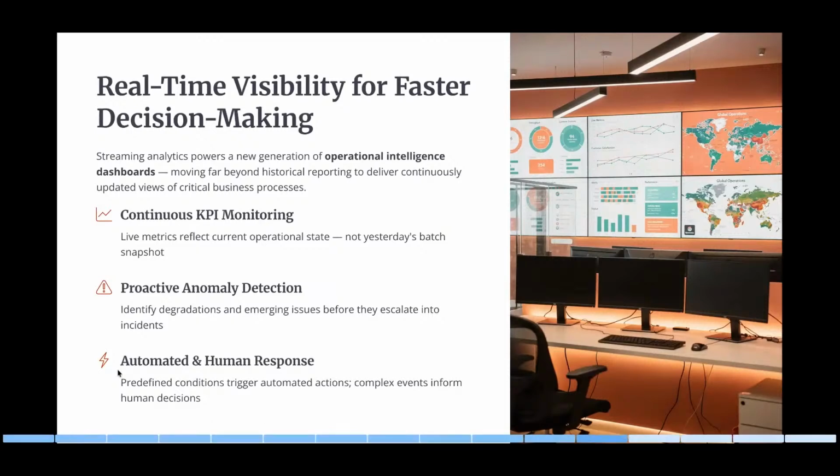Which requires, of course, continuous KPI monitoring, which is live metrics which reflect the current operational state. And you have proactive anomaly detection. For example, as I said, identify degradations and emerging issues before they escalate into incidents. As in manufacturing, what we discussed earlier, if a sensor is overheating, try to find out before a disaster happens. That is where we want to be.